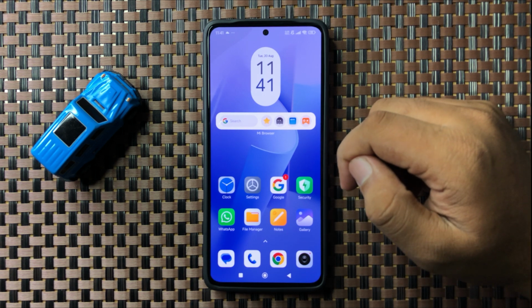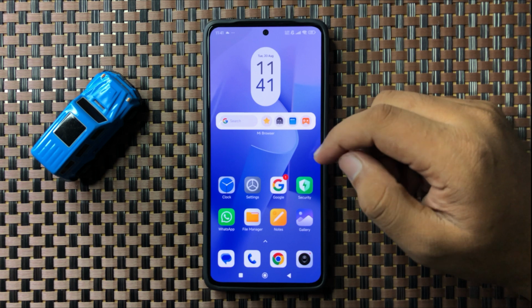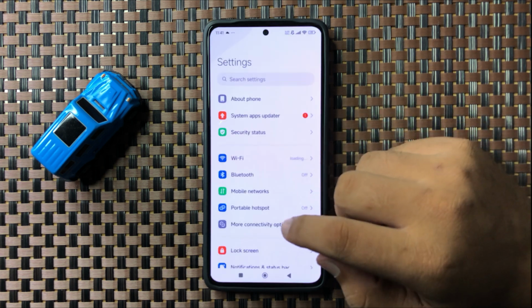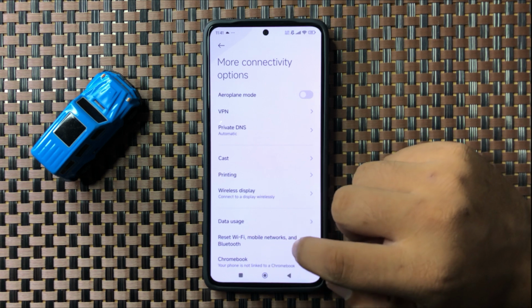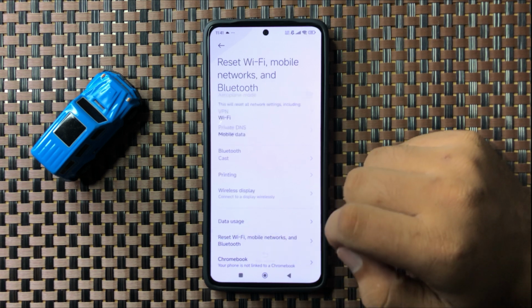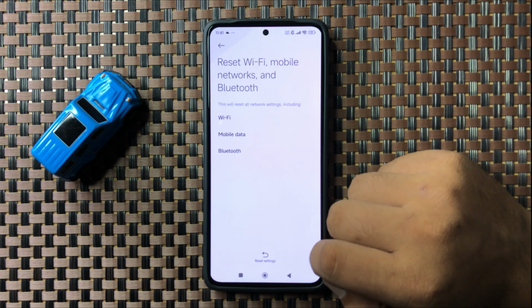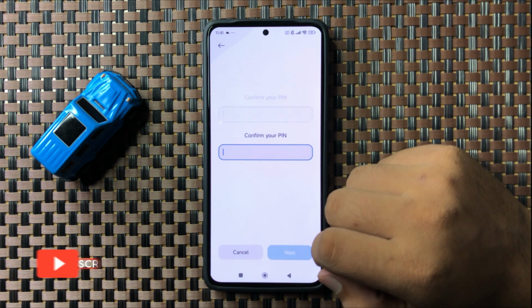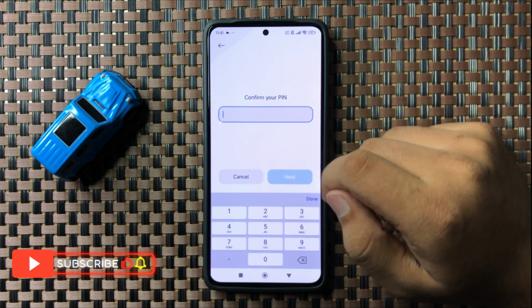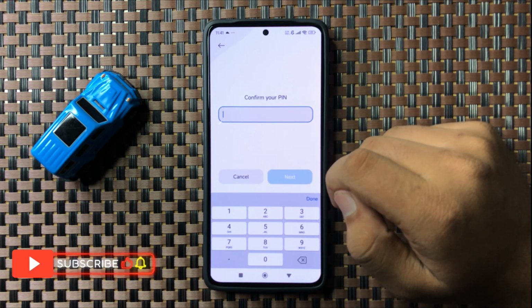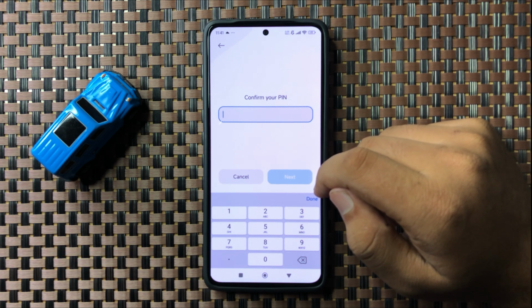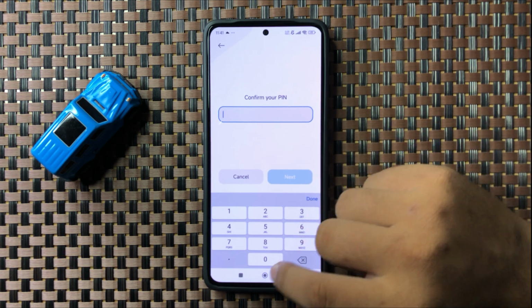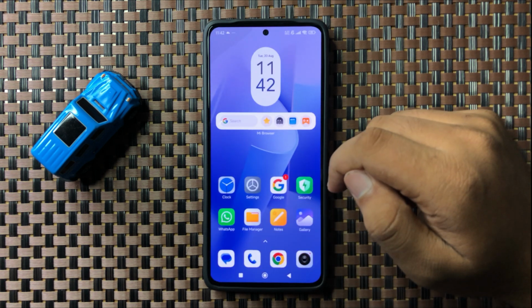But after all these solutions, if you're still facing the issue, then open settings, tap on more connectivity options, and then tap on reset Wi-Fi, mobile network and Bluetooth, and then tap on reset settings. Now enter your lock screen pin, password or pattern, and after entering it correctly, the network settings will be reset back to default and the MMS not sending issue will be fixed.